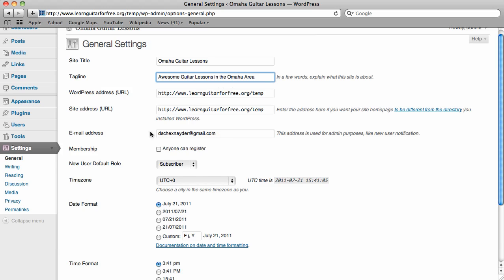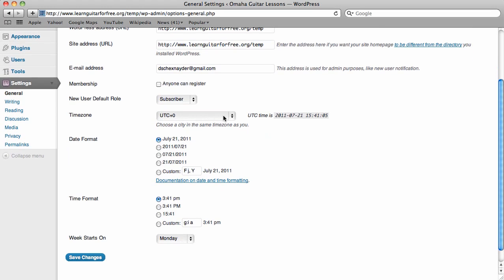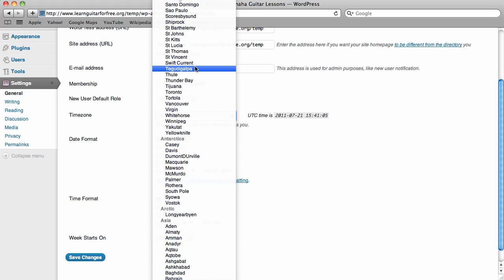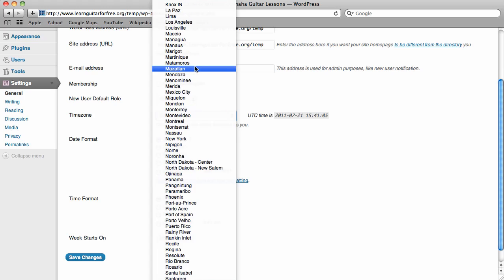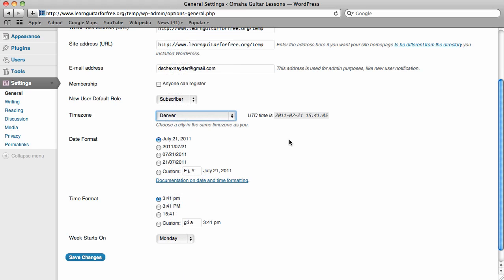You can change your email address. You can do some different things like that. And one of the things you want to do is change the time zone to your local time. So since I'm in Colorado Springs, I'm going to do Denver, which is right there. Okay, so that'll make sure that everything I put on there will be in Denver time. And then you click Save Changes.